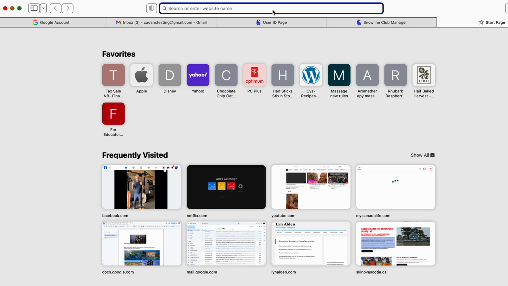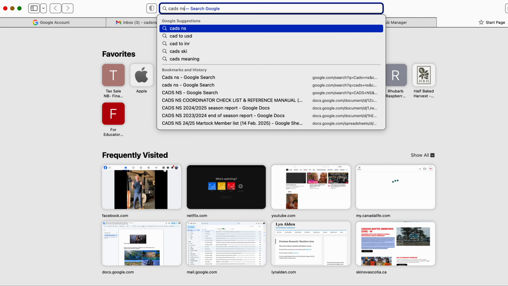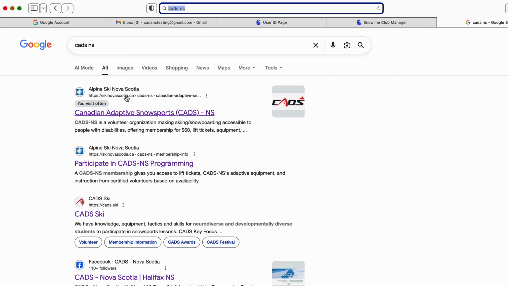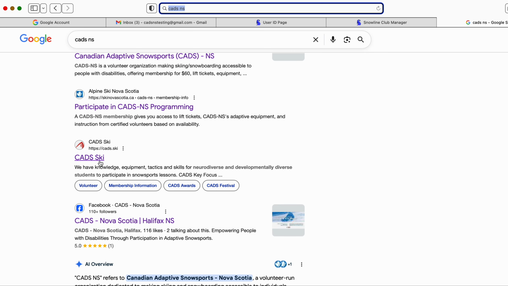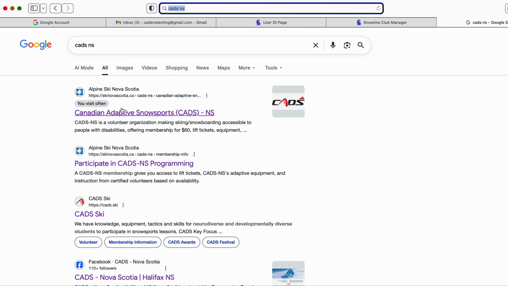So go into your browser and you type in CADS Nova Scotia. In Google, it brings you a menu here. You see Alpine, Ski Nova Scotia, CADS. That's the one you want because CADS falls under Ski Nova Scotia. There's also a CADS here, but that's CADS National. It's a national website. You don't want that one. You want the Ski Nova Scotia site that says CADS.